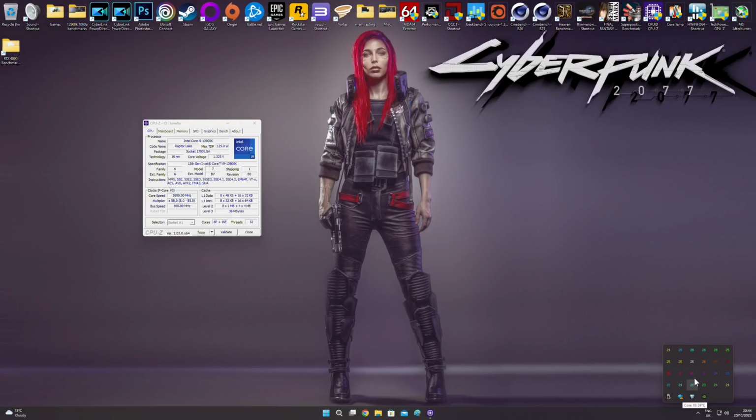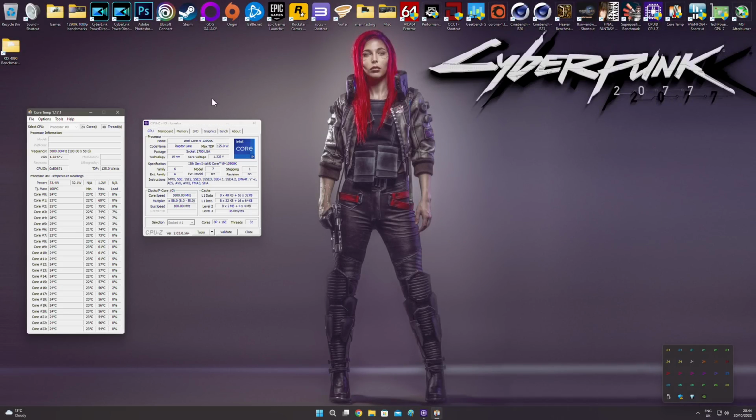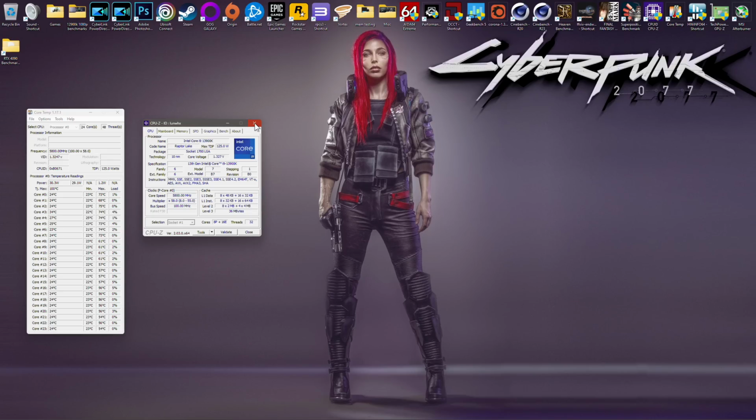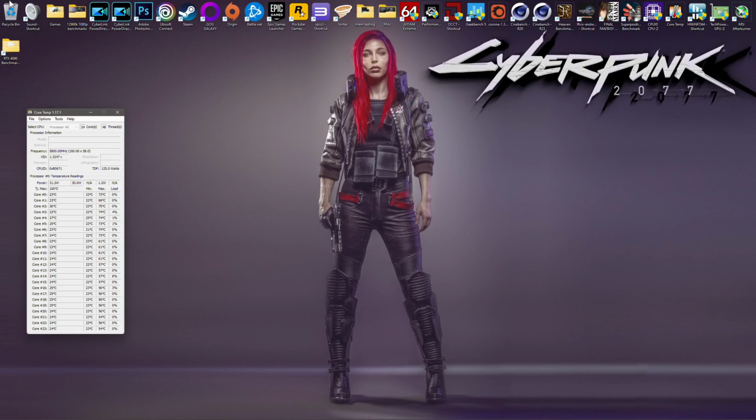I'm just going to put my Core Temp back up. I'm also running HWiNFO in the background, so I'll show you that I'm not throttling or anything like that. So let's run something a bit more strenuous. So I'll start off with Cinebench R20.